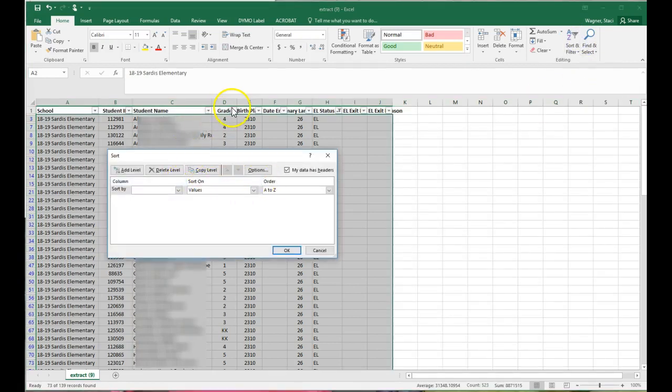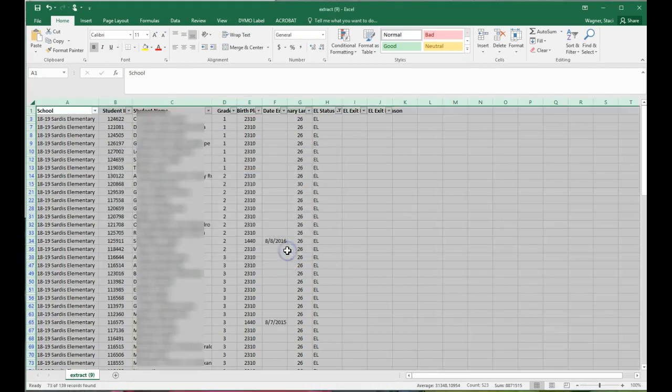Then tell it that you want to sort it by grade level. So you might be interested in going back in and putting all of certain grades together. And then click OK. And so now I've got all of my little first graders together. So there's my group of first graders, all of our second graders together, and all the third graders together.